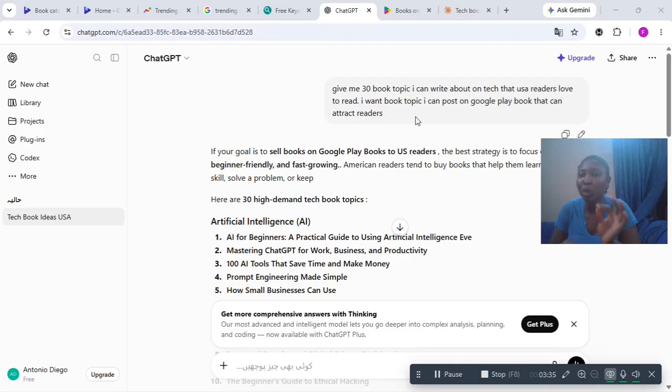Give me 30 book topics I can write about on tech. That's if your niche is tech. For those writing about relationships, or maybe you're writing children's books, whatever aspect you want to focus on, but let me put tech for example. Just give it this prompt: give me 30 book topics I can write about on tech that US readers love to read about. I want a book topic I can post on Google Play. Specify what you want. I want a book I can post on Google Play that can attract readers.